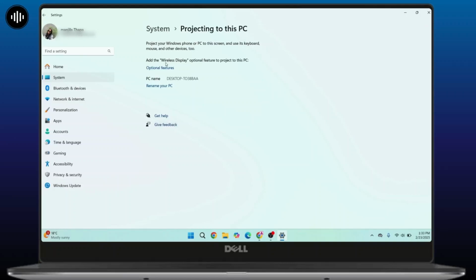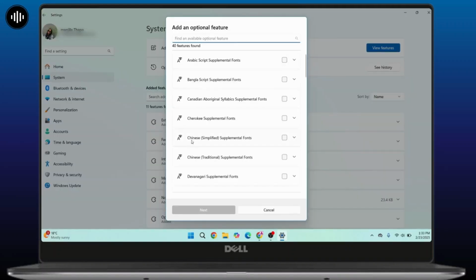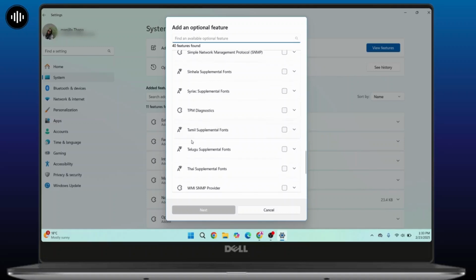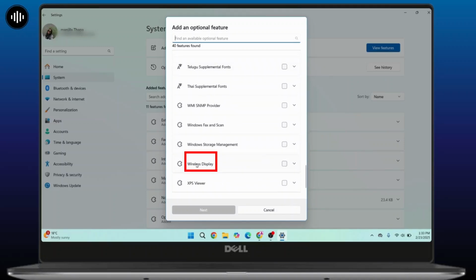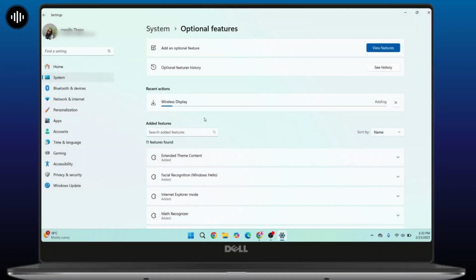Now you have to add wireless display features to project to this PC. For that, click on Optional Features and here you have to click on Add an optional feature, then click on View feature. And here from the available features, scroll down and now you have to add the wireless display. Select it and click on Next. And here click on Add. Wait until this feature gets added into your Windows.